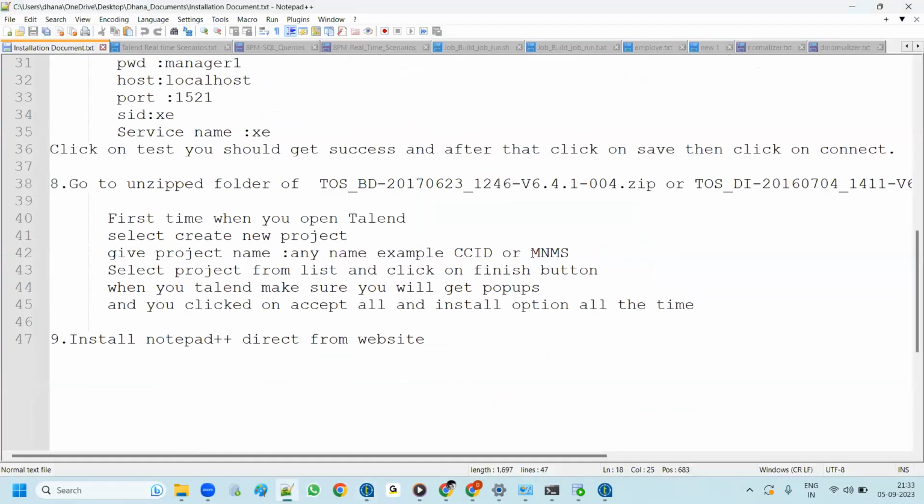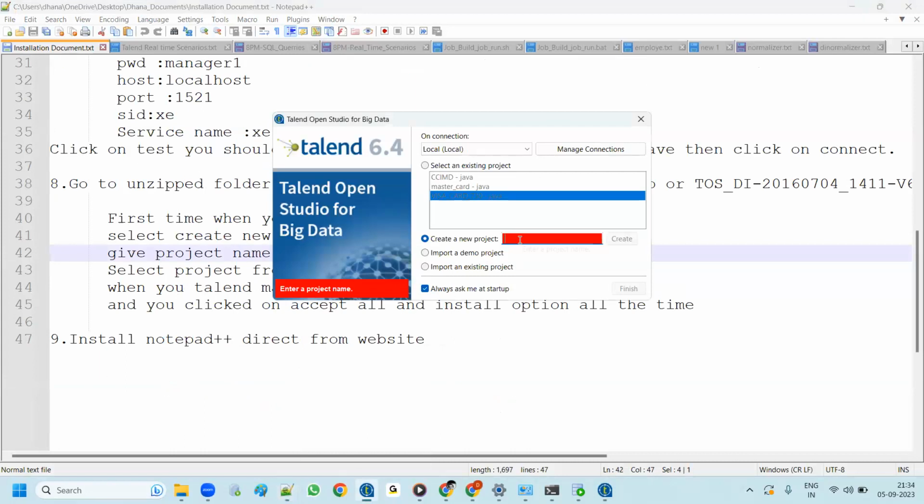For example, MNMS, or CCID, or MasterCard, or Visa card, or ICICI Bank, or HDFC Bank, because it mostly works on banks. We'll give HDFC Bank. Don't give spaces. Click on Create Project, create new project.